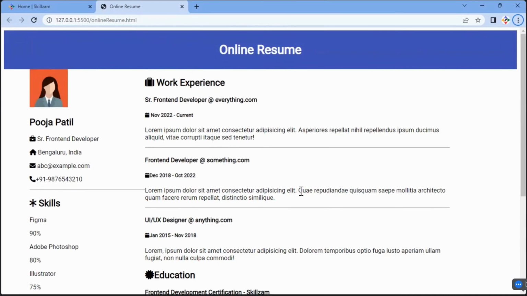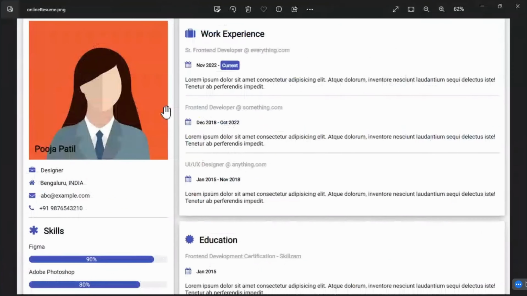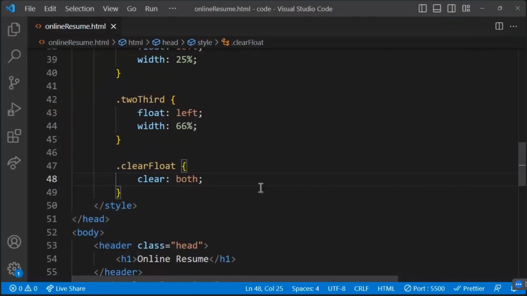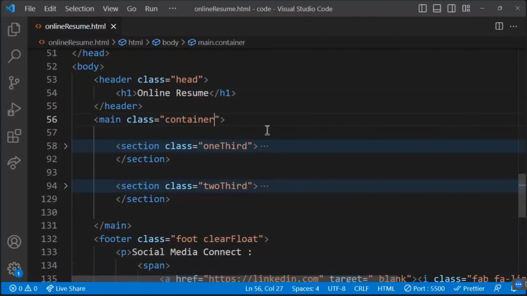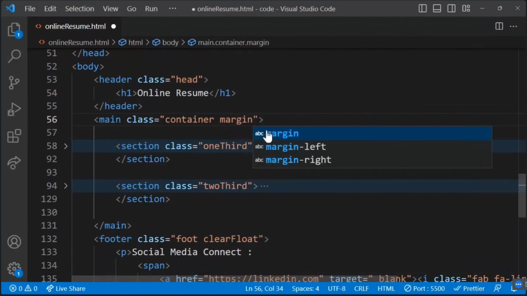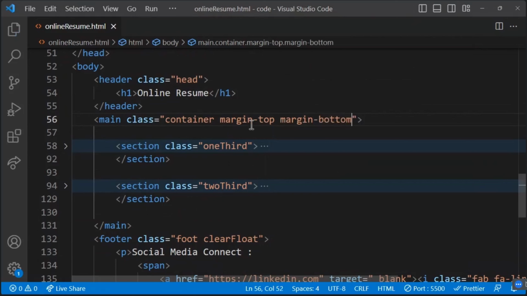And what else? Again, there is some spacing that we need to give here, because if you observe in the mockup, there is spacing at the top and spacing at the bottom, right? Maybe I can go ahead and add that. Let's say in the container, I'll create something called margin, margin top and margin at the bottom. I'll add two classes here, margin top and margin bottom.